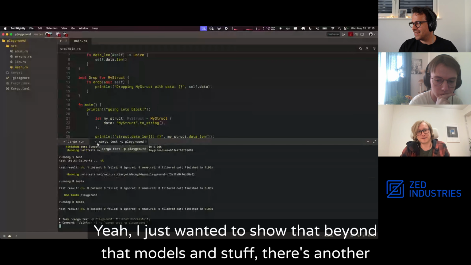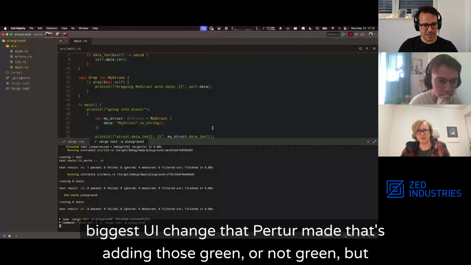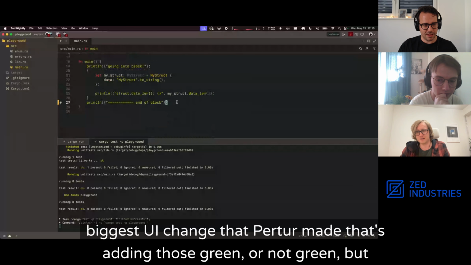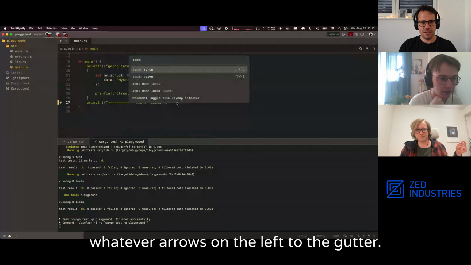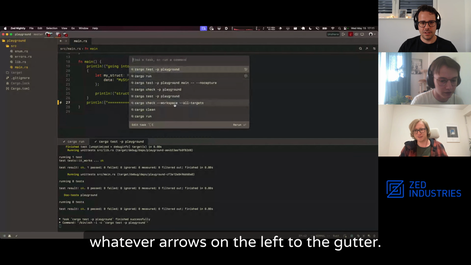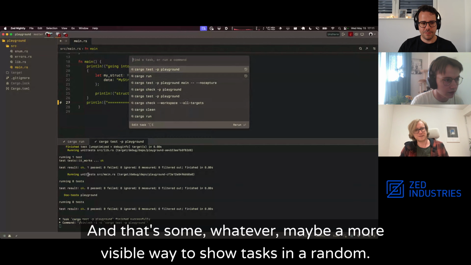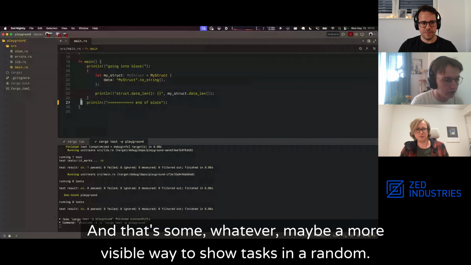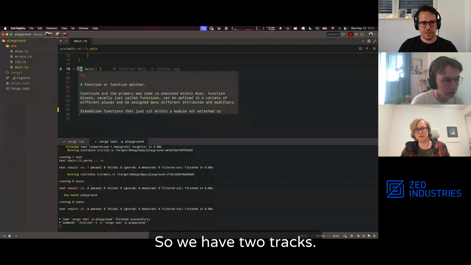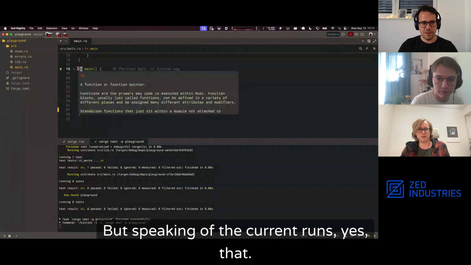Yeah, I just wanted to show that beyond that modal and stuff, there's another big UI change that Piotr made. That's adding those green, or not green, but whatever arrows on the left to the gutter. And that's somewhat of a more visible way to show tasks and run them. So we have two tracks.